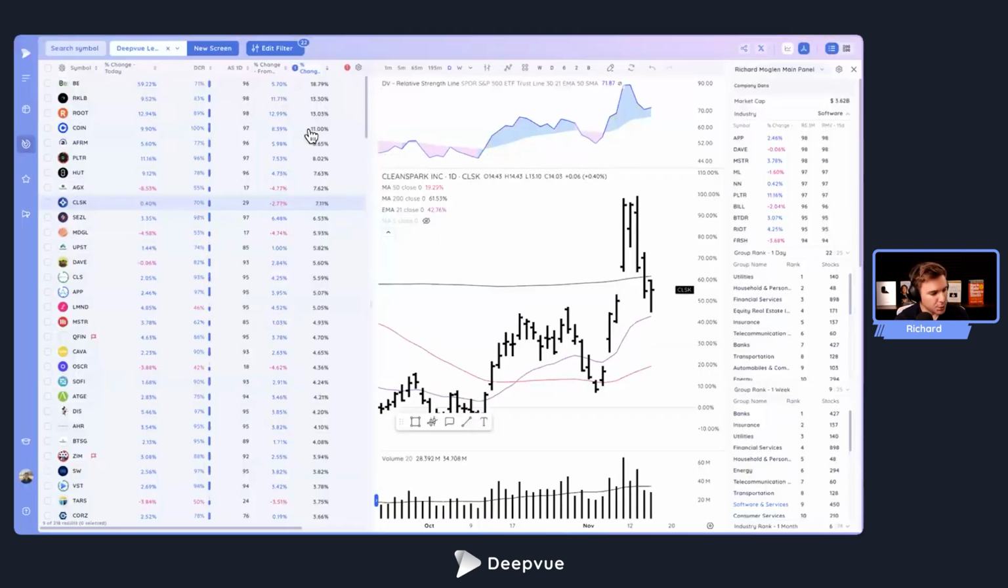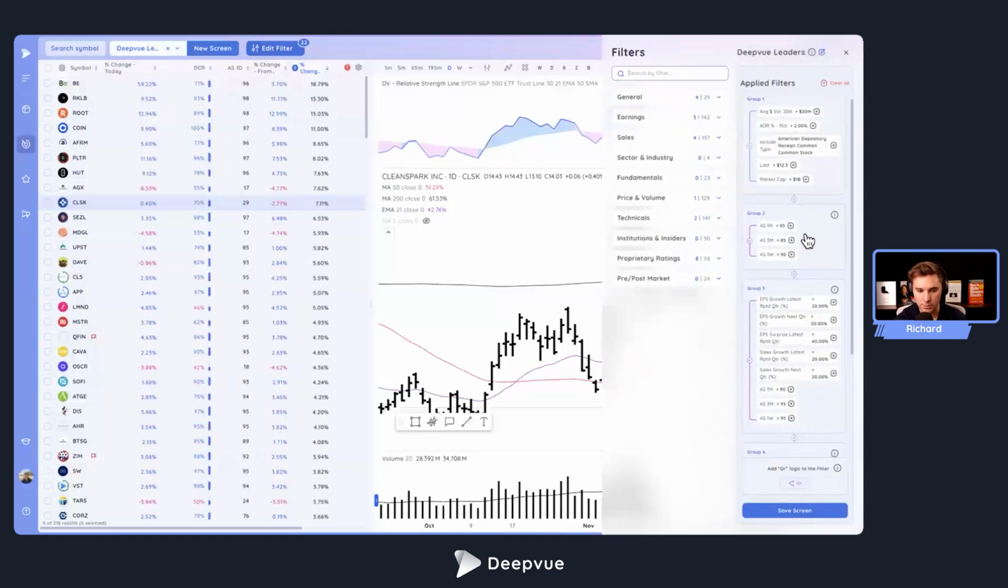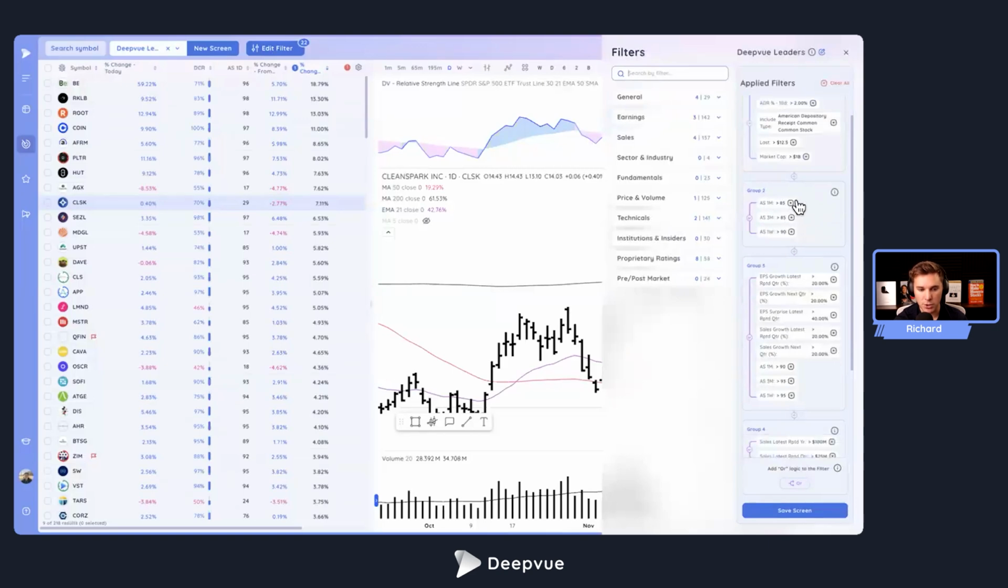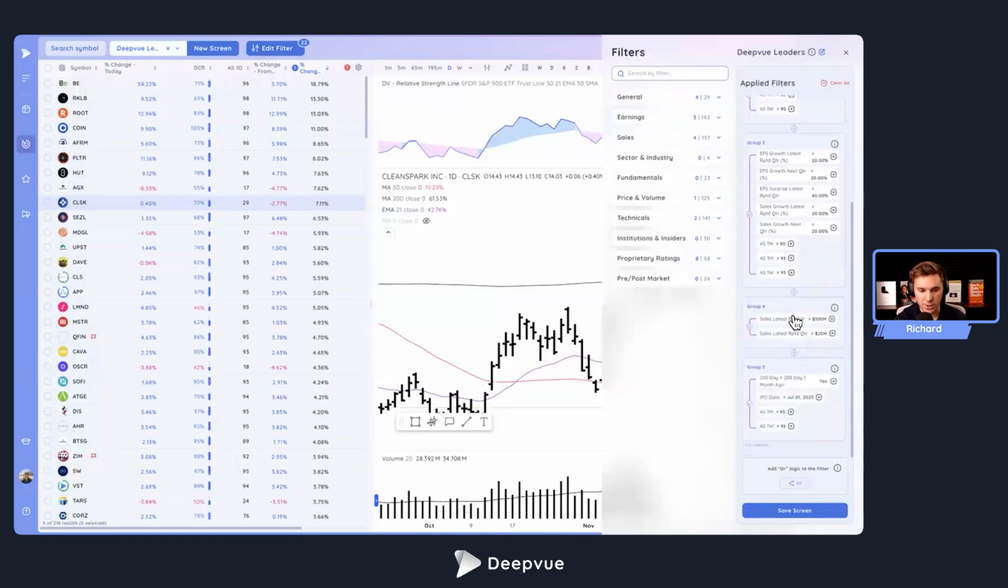All right. So we've talked intraday RS a little bit. Of course, we want to talk about finding leaders in general. And I think the quickest way to do this is the screen that I have loaded already here, which is the Deepvue leader screen. I've created this in order to search for, right away, the strongest stocks that can make good moves, that are showing good relative strength on different time periods, that have good growth, good sales growth.